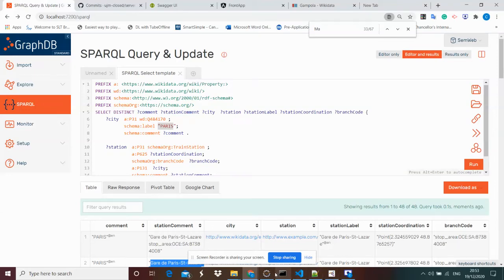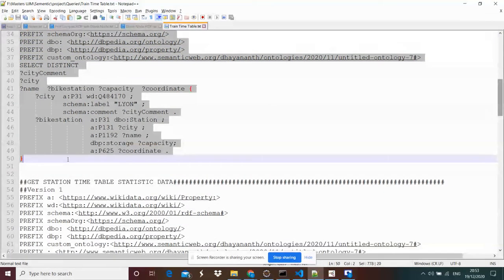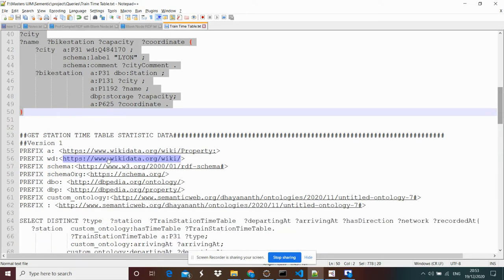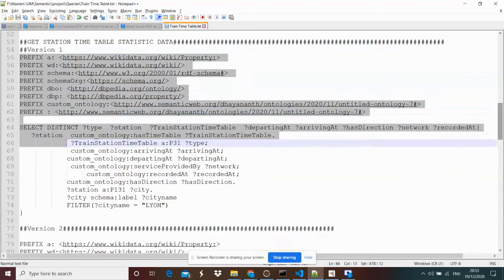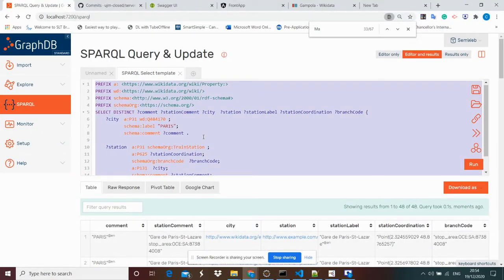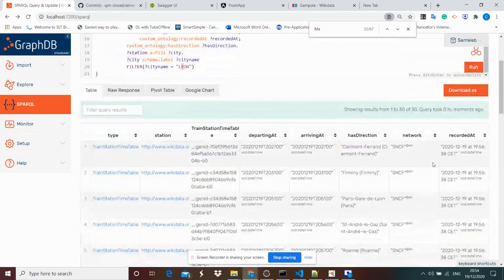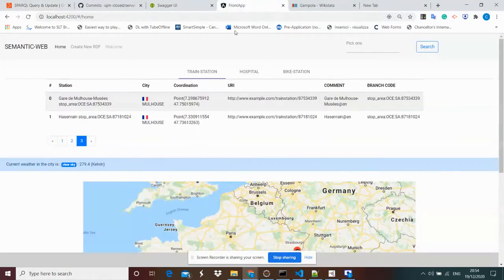And also, we have real-time data that is coming from an API, and the real-time data will be stored to the database with respect to the station. We can find out at which time it was recorded and what the timetable of the station is, which we retrieved using the API. Okay, I will demonstrate the application.